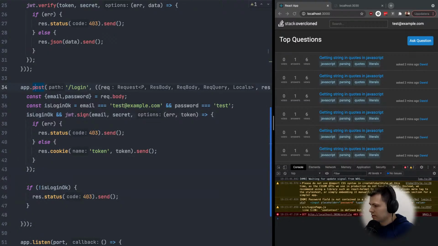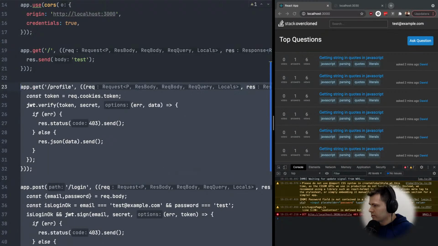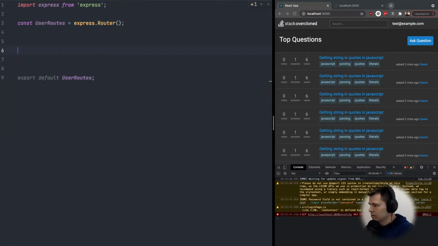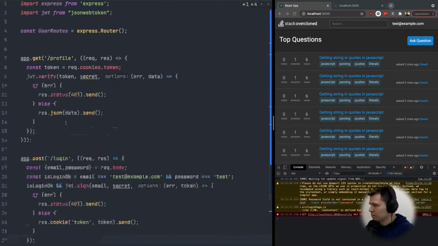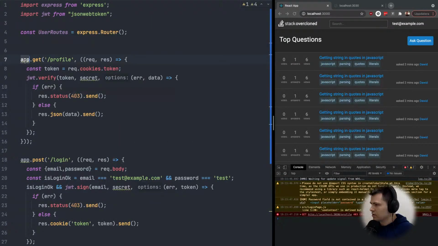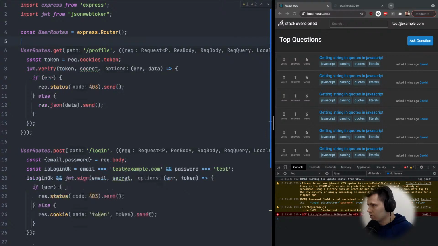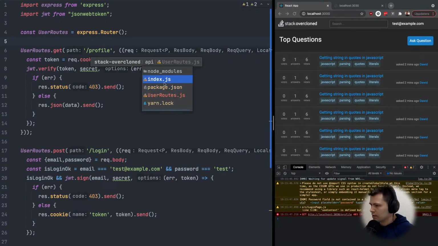And here we can copy all those API endpoints that are user related to userRoutes, but as you can see the app is not defined, so instead we'll use userRoutes here and here. So here we have our app and here we have our user routes.